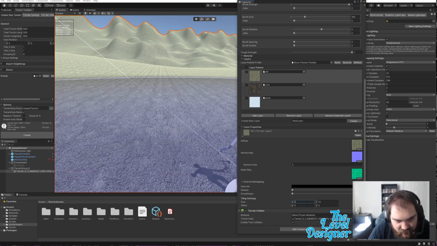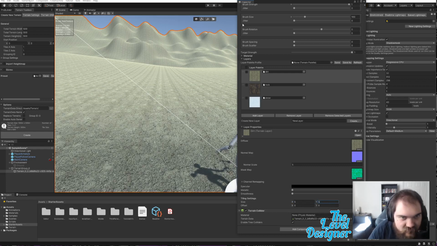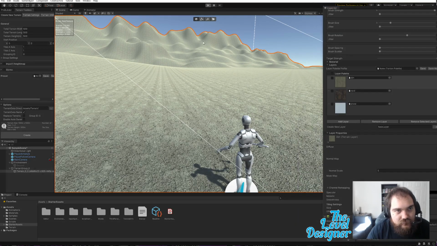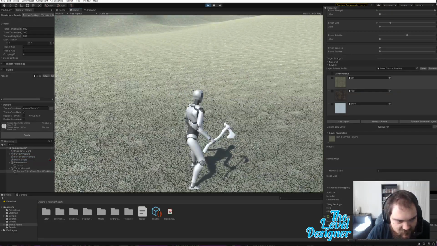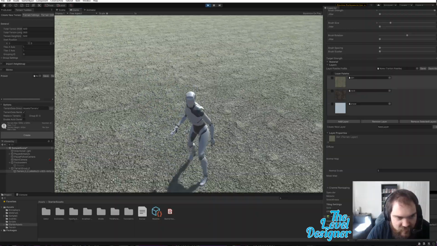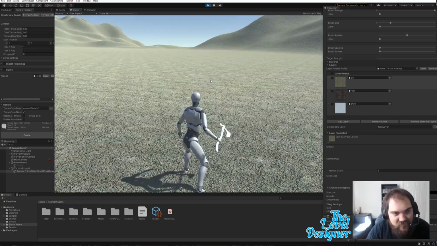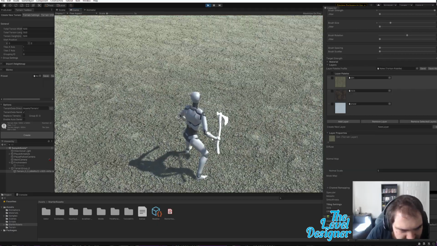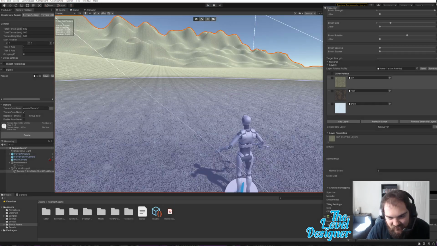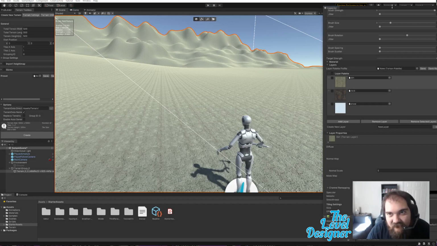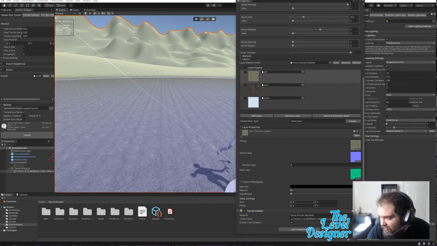Let's try 5. I think 5 might be the magic number. So if we go ahead and play this, you can kind of get a good sense of the terrain. So this is just gonna be normal dirt. I think that still might be a bit big though. Yeah, it just seems a bit big still. So I'm gonna go down to 2. Or maybe 3. I don't really know.